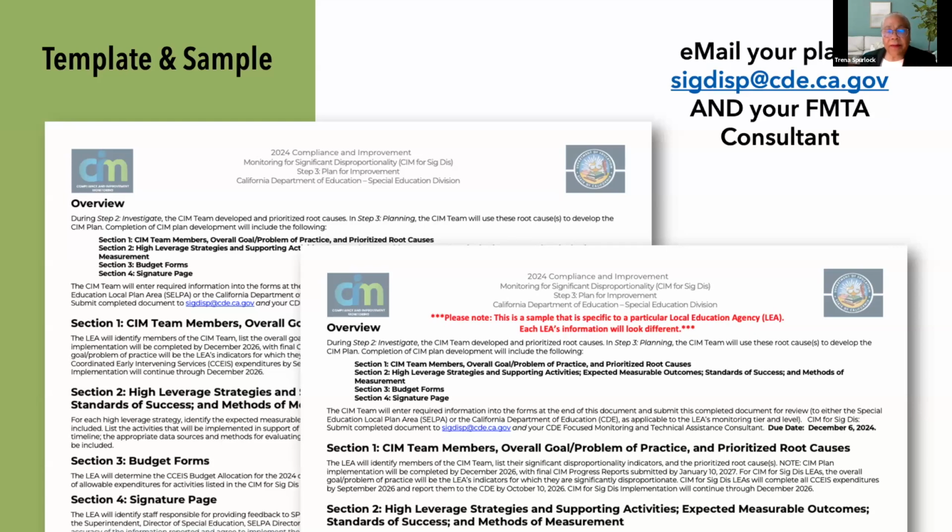There are 2 fields in StepWell that you will complete for Step 3. However, there is no StepWell submission for the plan for improvement. You will submit your document through email to sigdis@cde.ca.gov and copy your FMTA consultant to ensure your plan gets into the right hands. Don't worry, the email address and instructions for sending your plan for improvement to CDE are on the template. You can access both the template and the sample on the Step 3 materials page on the SPP-TAP website.